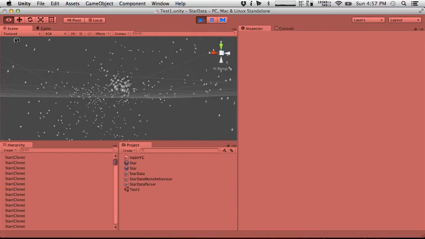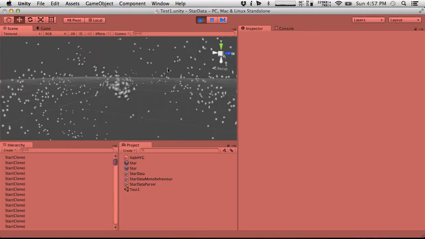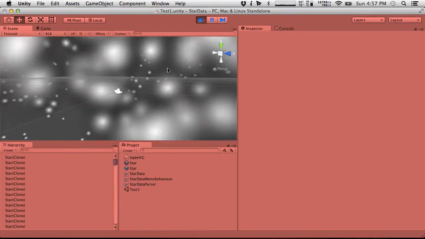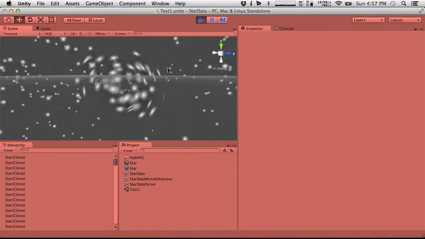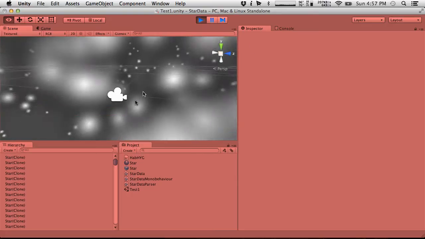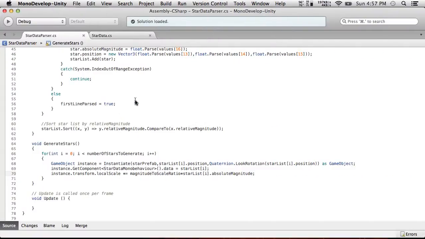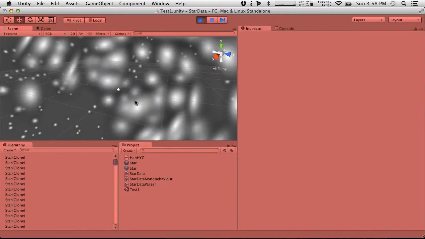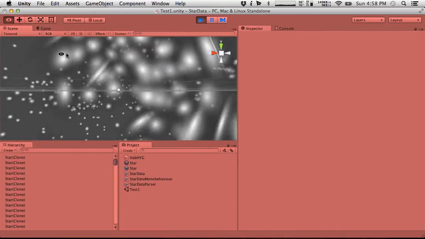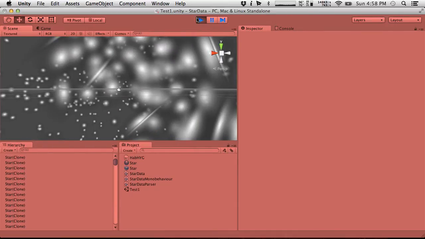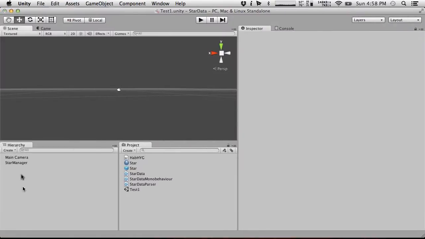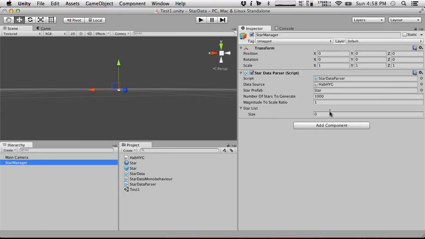It's kind of fun how this is generated. Wow, we have some bright stars in our local systems. I did absolute magnitude, right? Okay, cool. Didn't know we had so many bright neighbors. But let's make this ratio a lot smaller. So let's just go to Star Manager here and make the ratio 0.15 and hit play.